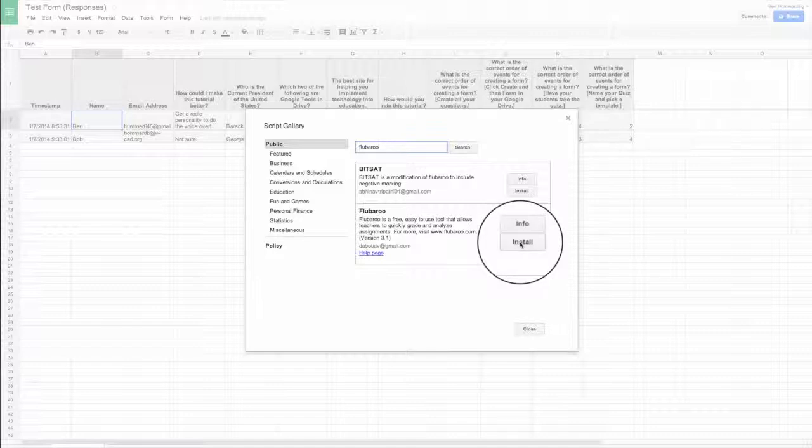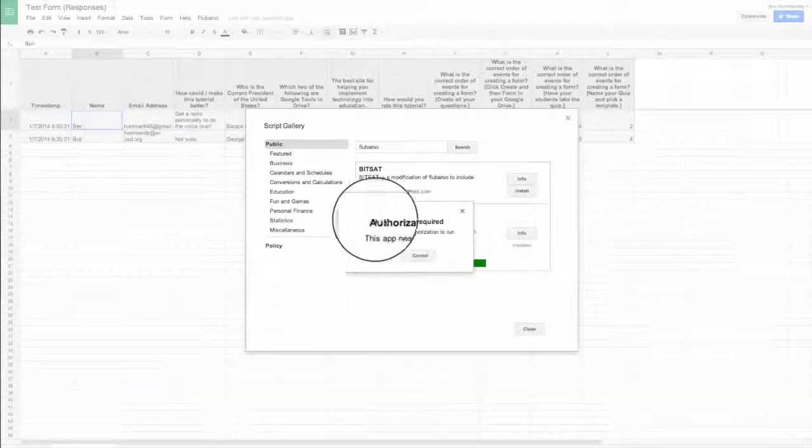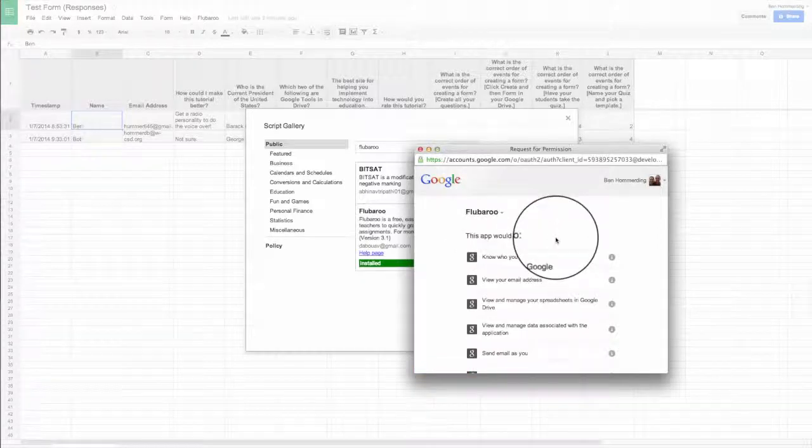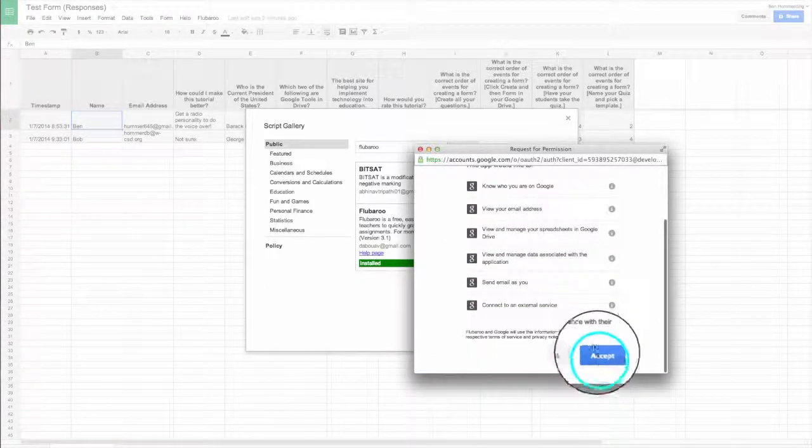That'll obviously change as it's updated. And I'm going to click Install. And this is going to install this script. It's like a little program that runs on your spreadsheet, allowing you to grade things quickly. So I'm going to click Install. And when it's finished installing, it's going to tell me that this app needs authorization to run. So I'm going to have to hit Continue. It's going to take me into this other screen, and I'm going to have to hit Accept here.